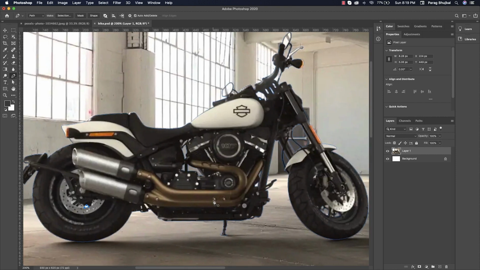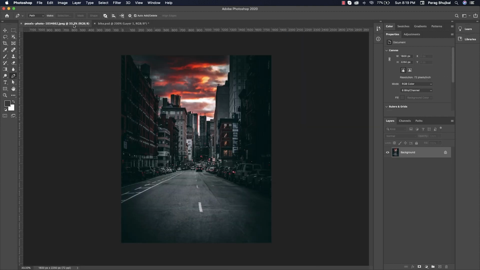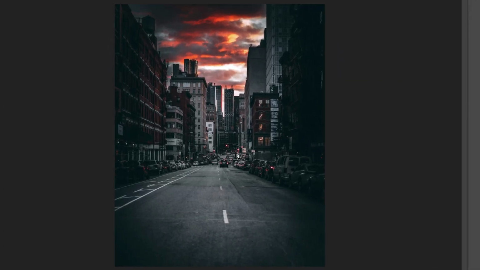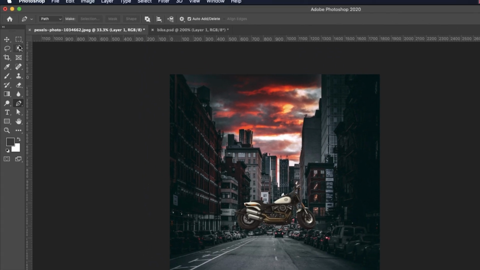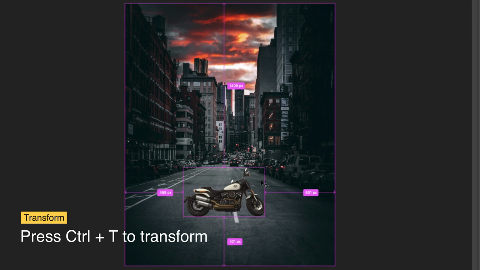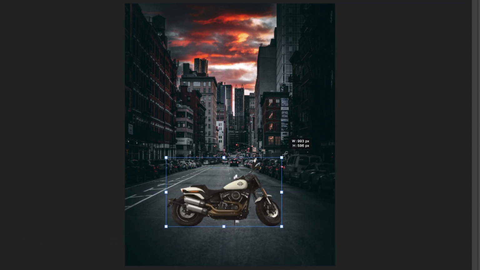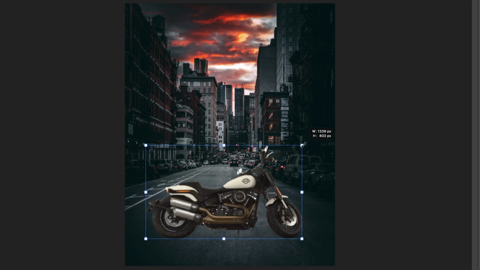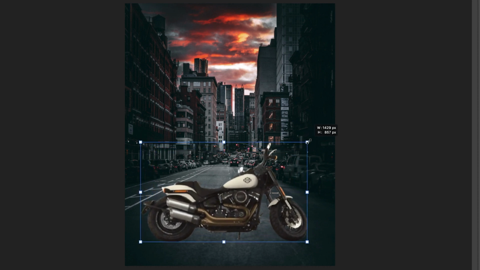Press Ctrl Enter for selection and then press Ctrl C to copy, and open the file where we have the building background and press Ctrl V to paste. Select the Move tool and press Ctrl T to scale. And when you reach the desired size, press Enter to apply changes.